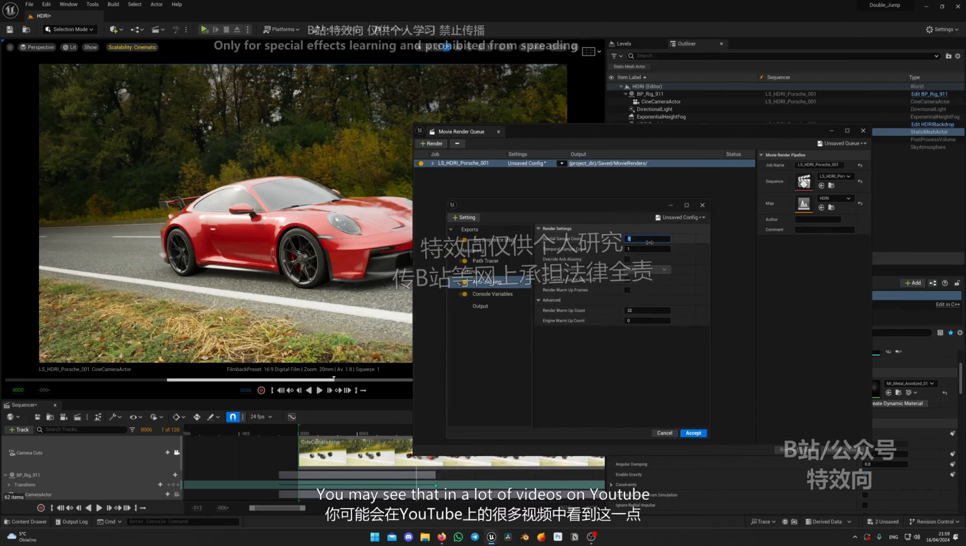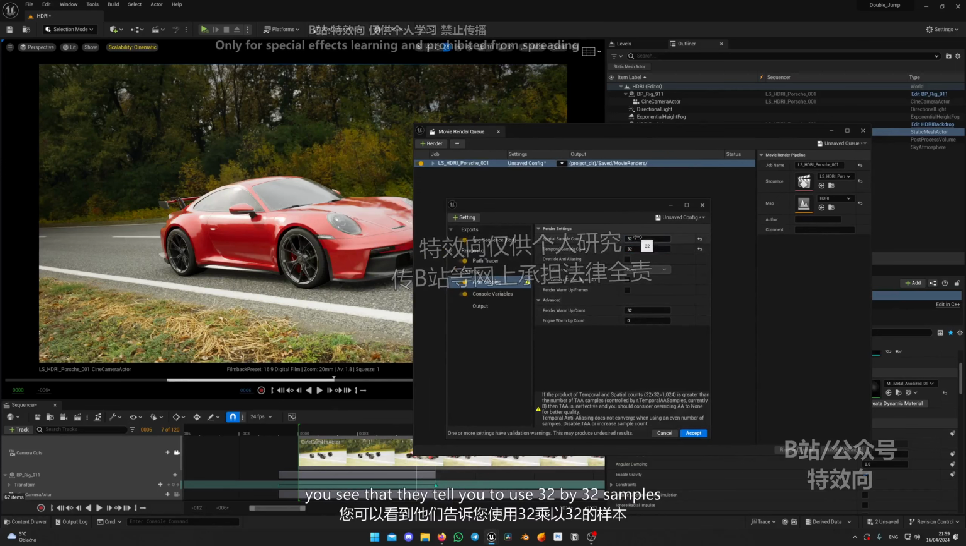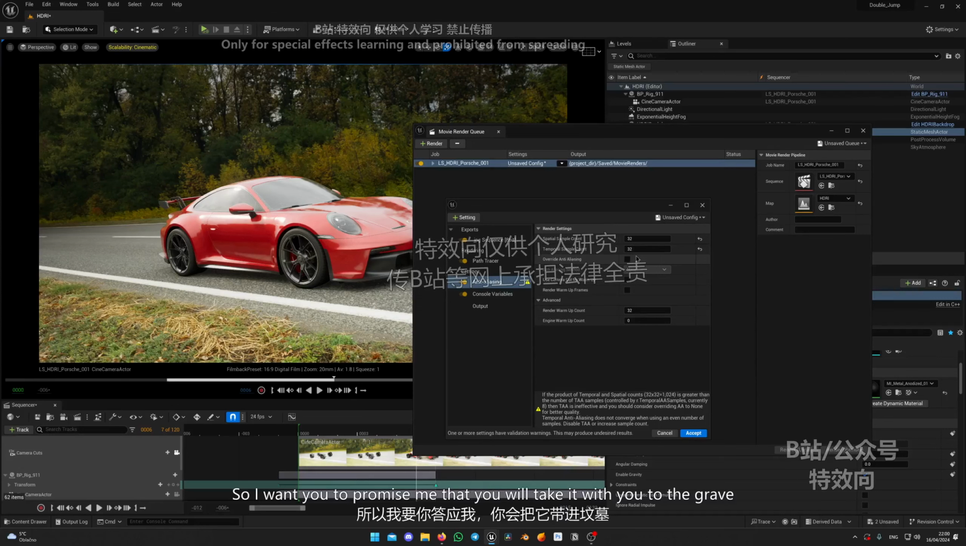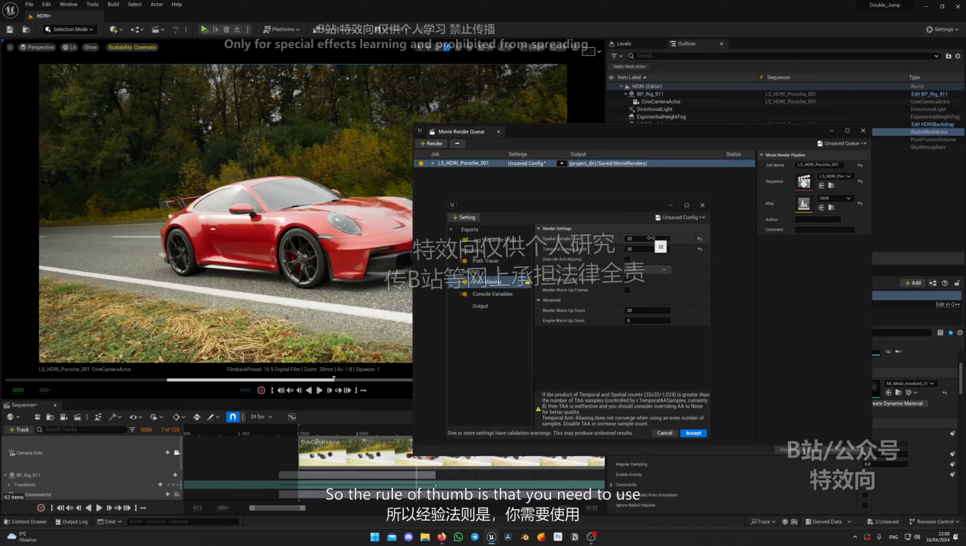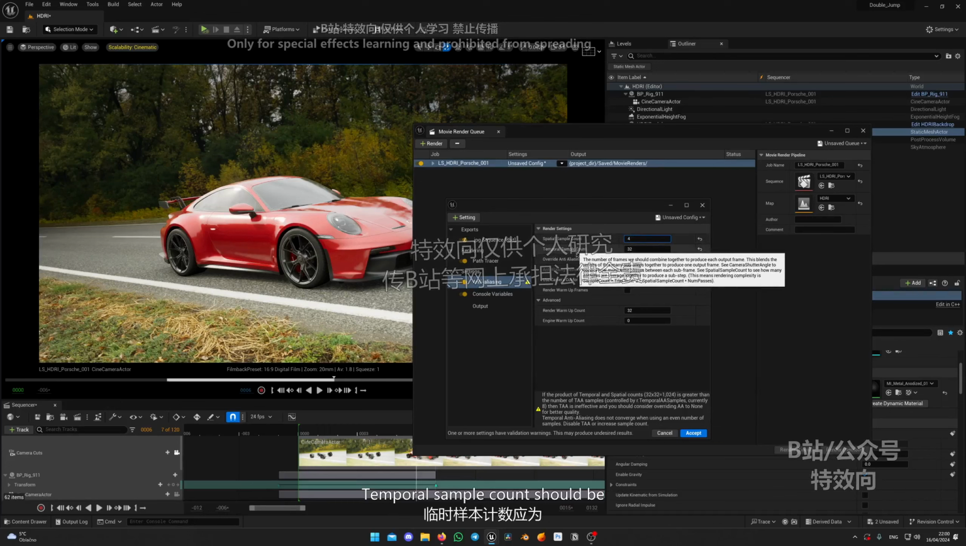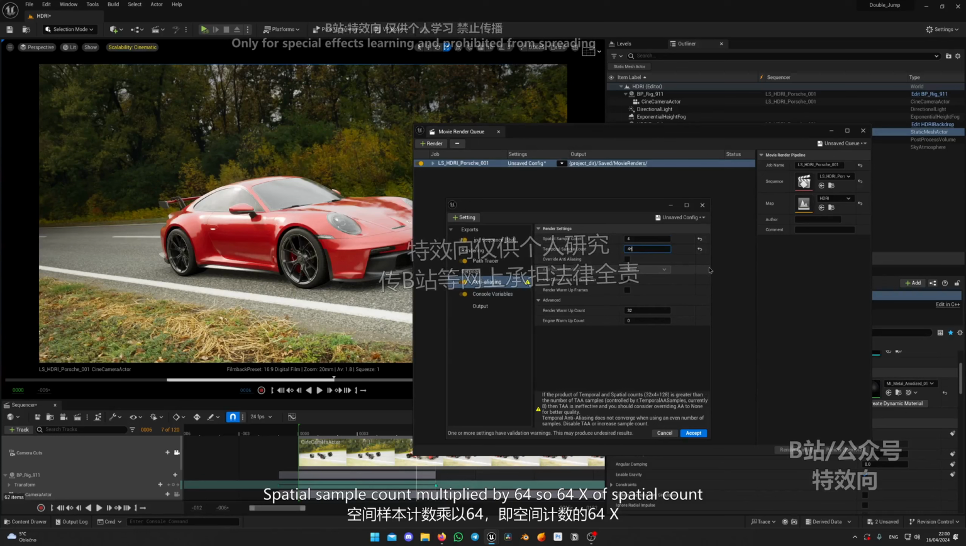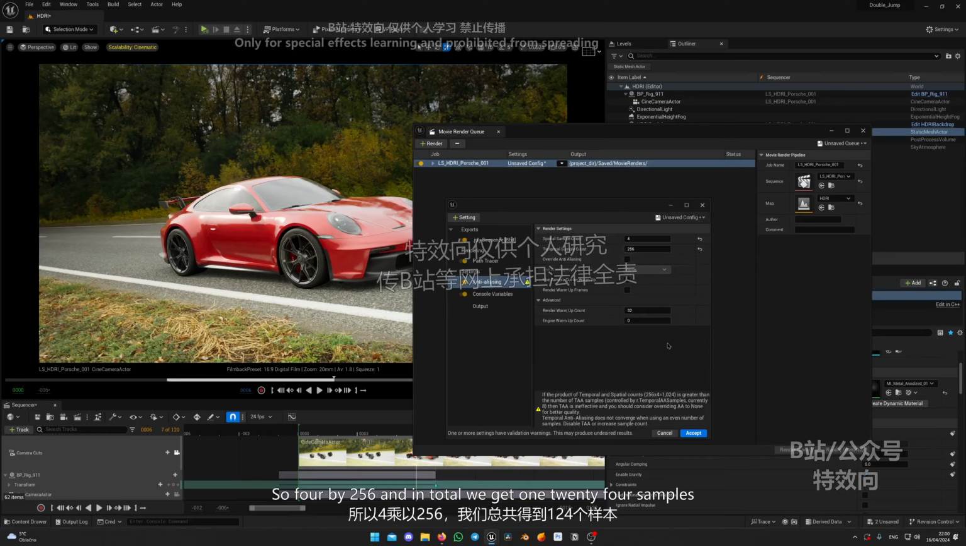By default, in a lot of videos on YouTube, they tell you to use 32 by 32 samples. That is an acceptable result, but I found the best number and amount of samples. So I want you to promise me that you will take it with you to the grave. The rule of thumb is that the temporal sample count should be the spatial sample count multiplied by 64. So 64 times the spatial count. This is it. So 4 by 256, and in total we get 1024 samples.